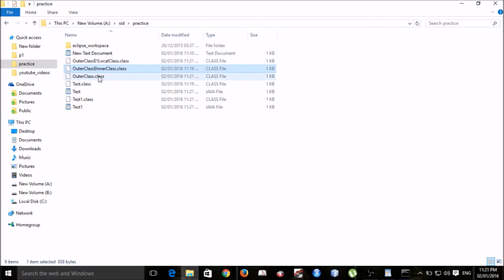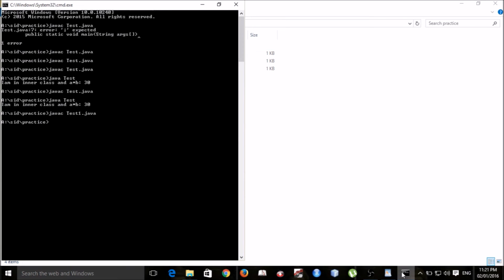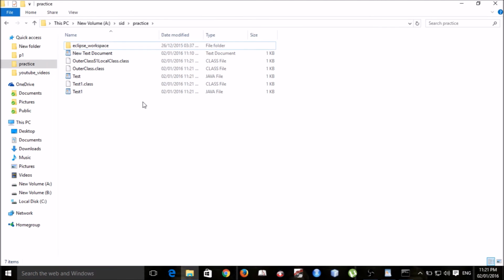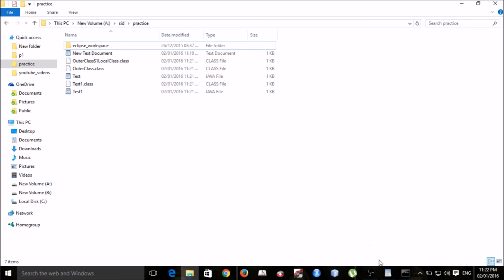I think I should delete the first files which I have created so that it would be easy to understand. Again I'll compile it. Okay, see, now the test1.class, the outer class .class file, and the local class which is inside the outer class. Now we will run this code. java test1. I am in local class and a into b is 30. So we are done with this example.